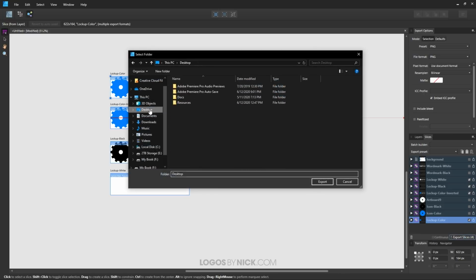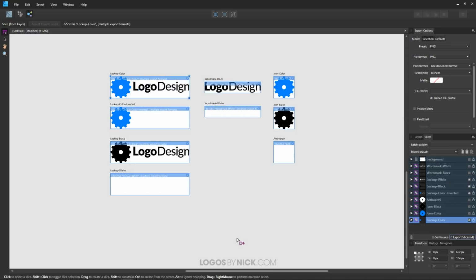I'm going to create a new folder on the desktop. I'm just going to name this logo files. And in the logo files folder, I'm going to create 3 new folders: 1 for the full lockup, 1 for the word mark, and 1 for the icon. And I'm going to open up the lockup folder because those are the objects I have selected now. I'm just going to go ahead and click export, and it's going to export all of those files into that folder there.